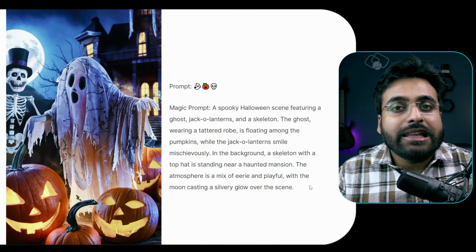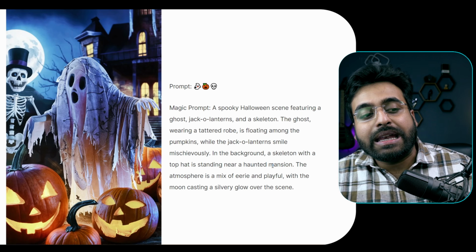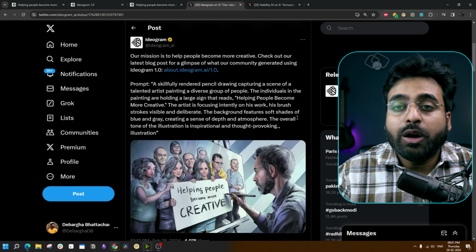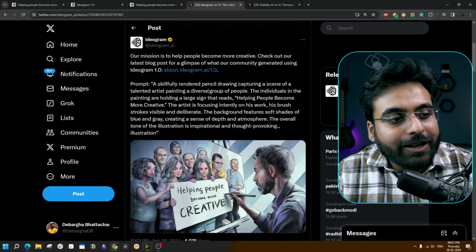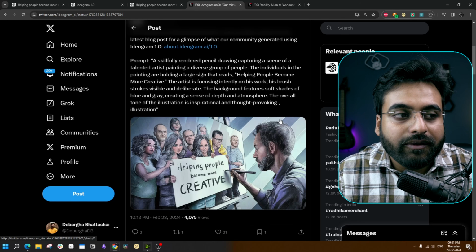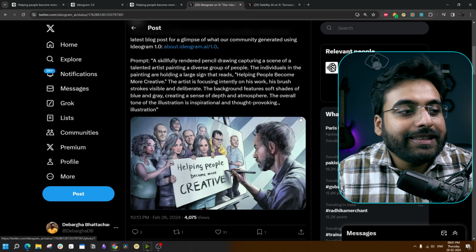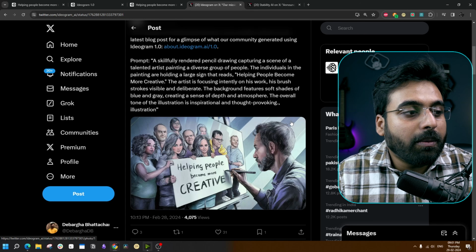The next one is even more outrageous. The prompt is just 3 emojis and it has given an entire magic prompt. Now if we move on to the X handle of Ideogram AI: a skillfully rendered pencil drawing capturing a scene of a talented artist painting a diverse group of people. The individuals in the painting are holding a large sign that reads "helping people become more creative."